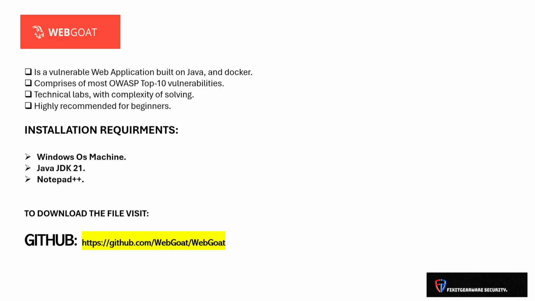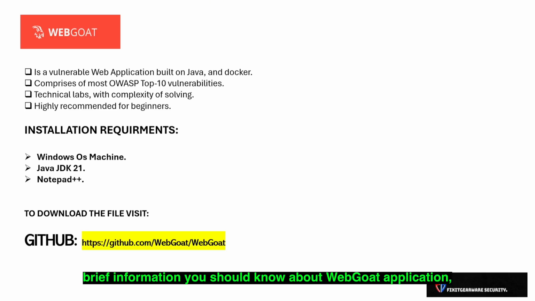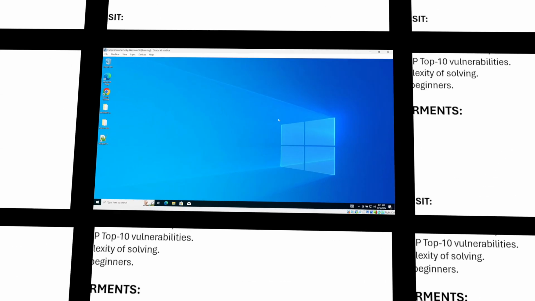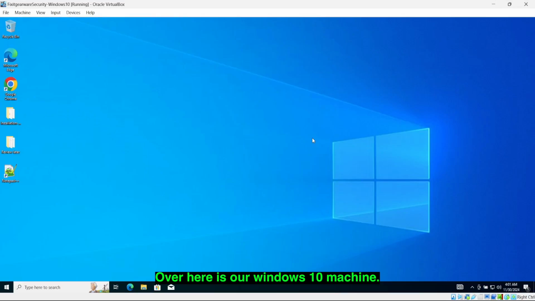Now that we have spoken about brief information you should know about the WebGoat application, it is important that we demonstrate this to you and show you how it works. So to do so, we're going to be heading on to our Windows 10 machine and, of course, showing you how to go about using WebGoat. Over here is our Windows 10 machine with a good view.